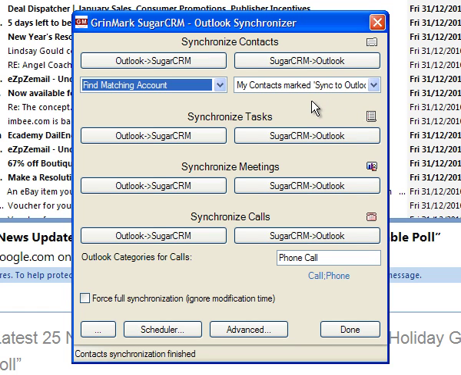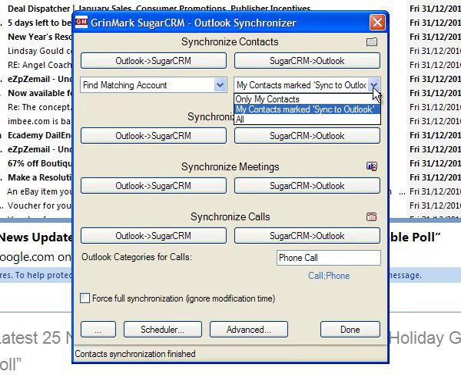Then if you're synchronizing data from Sugar down to your Outlook, you have several different options. You can select only My Contacts, or My Contacts that have Synced Outlook button checkbox checked, or All Contacts. You shouldn't be able to download all contacts if you only have permission to see your own contacts within the database. Experiment, see what works best for you.